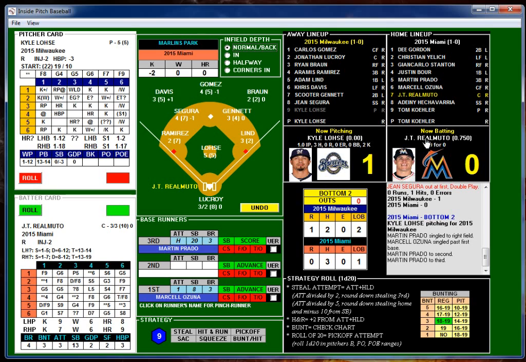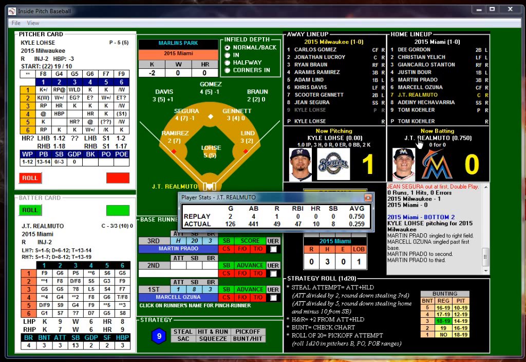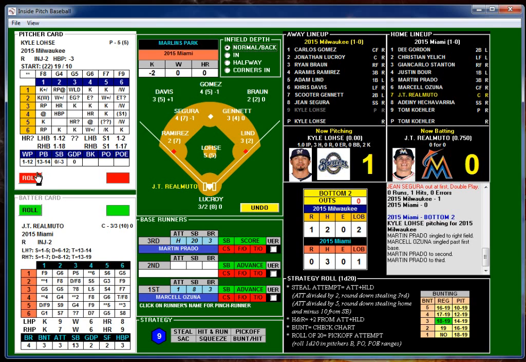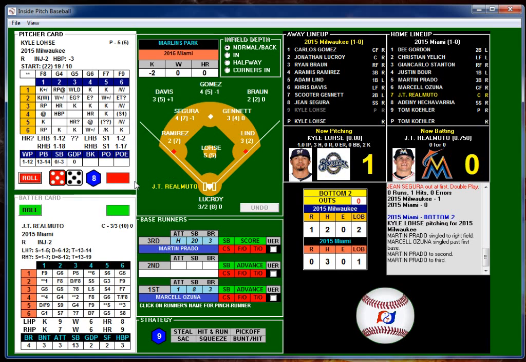JT Realmuto batting .750 in the tournament. Scored a run. Let's see if Kyle Lohse can buckle down here. 4-1 and gets a big strikeout with the 1. So, big strikeout.